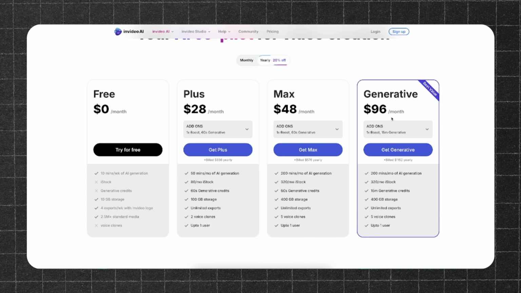So the one that I'm on is the generative plan, in which I get 200 minutes a month of AI generation, 320 clips of iStock per month. I also get 15 minutes of generative credits and 400 gigabytes of storage, 5 voice clones, and unlimited export. So $96 might seem a lot to you guys, okay? But with how fast AI video generators are moving and being more innovative, it really is worth the money.